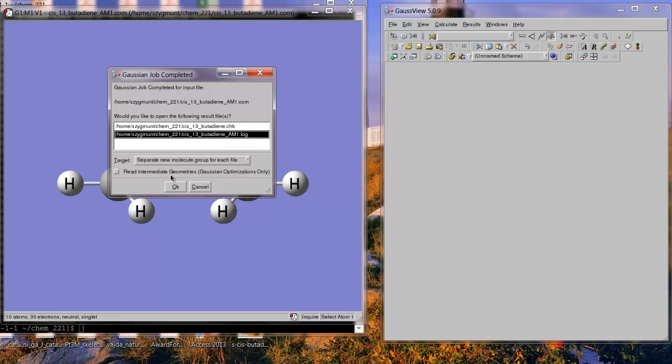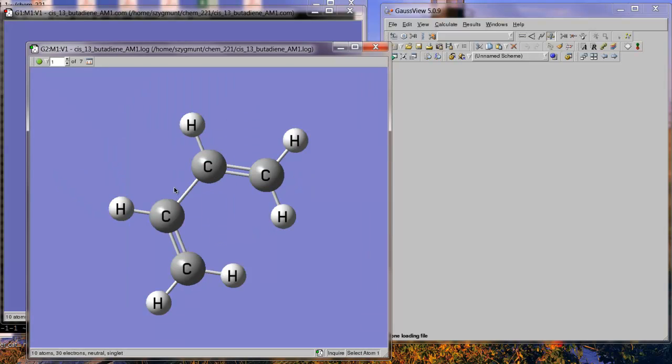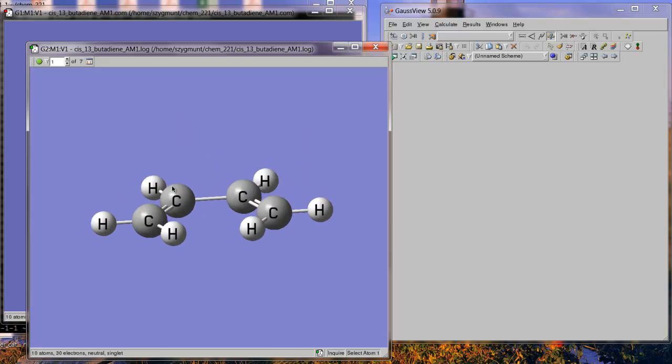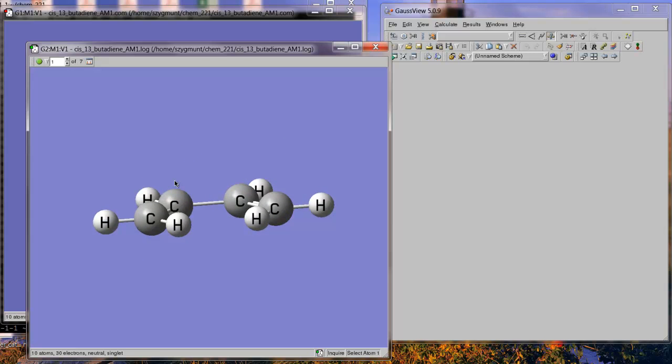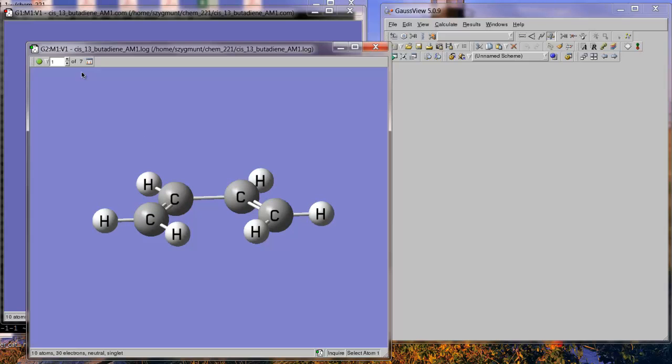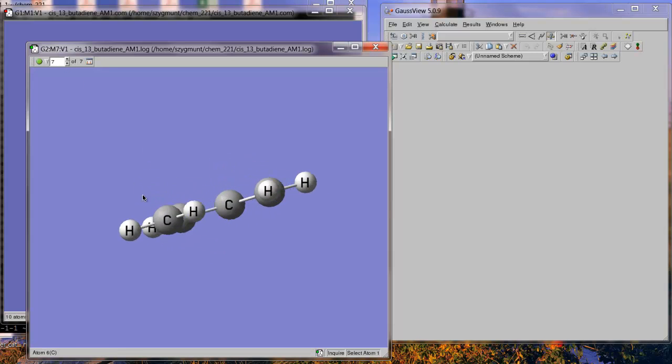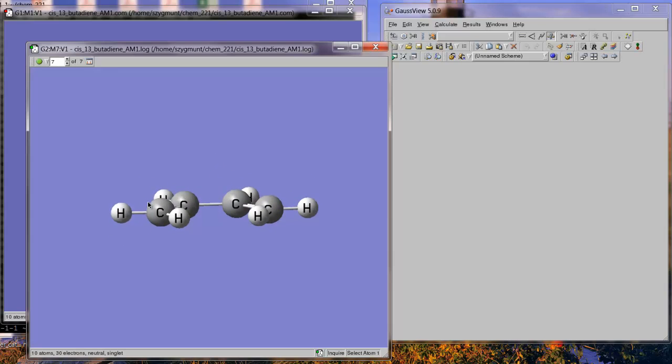Okay, so the calculation's done now. Let's look at the intermediate geometries. All right, so here is the result, and again, it's what we saw before. If we were to look through the different steps from the initial structure, 2, 3, 4, 5, 6, 7, all right, we would see, again, that the planar nature of the structure has been preserved.